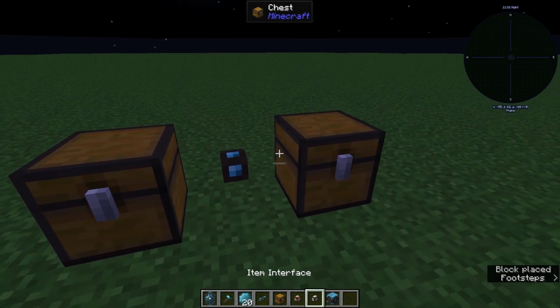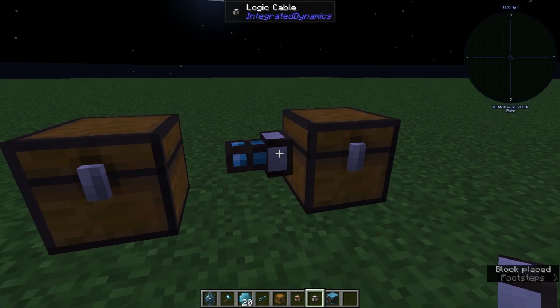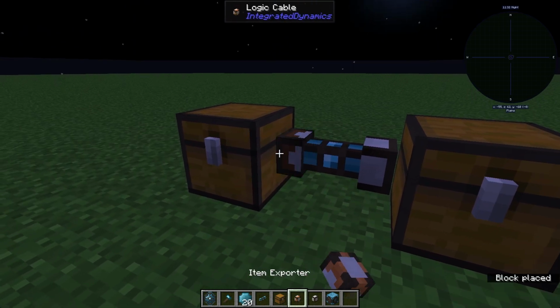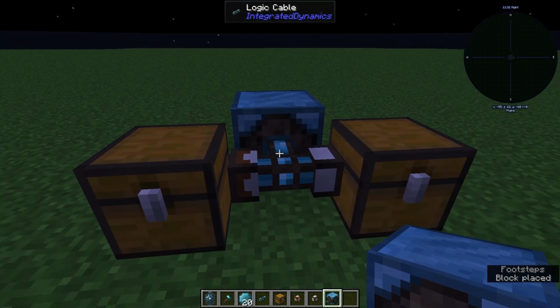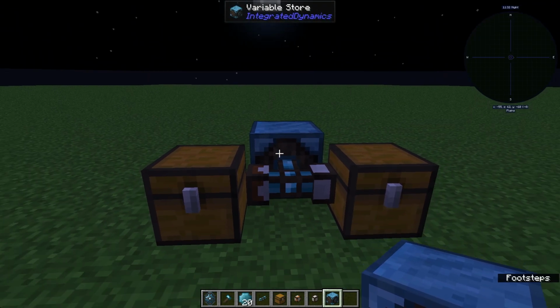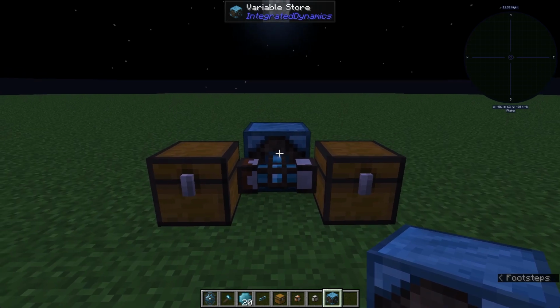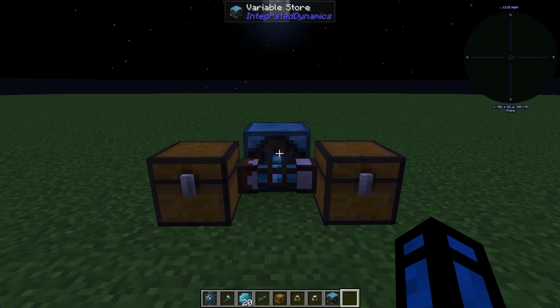So here I'll put this as my input, so I'll put the item interface on it, and this is my output, so I'll put the item exporter on it. You'll also need a variable store, which you have to connect to the network. Alright, so I'm going to explain how this works because it's sort of complicated.